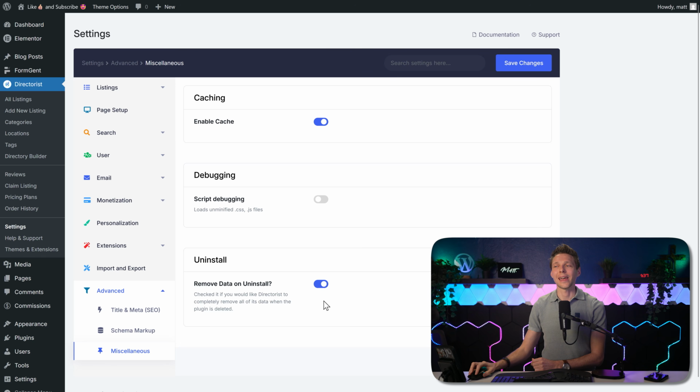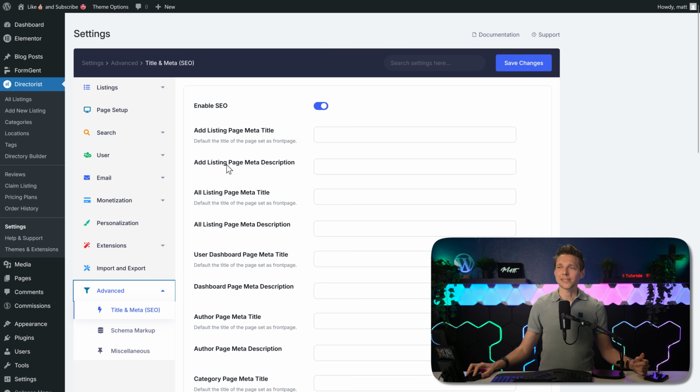And you can uninstall everything if you want; this removes everything from your database. Well, that could be useful if you uninstall it for some reason, but okay. Alright, I've walked you through all these settings. We have two more options: help and support, and themes and extensions.